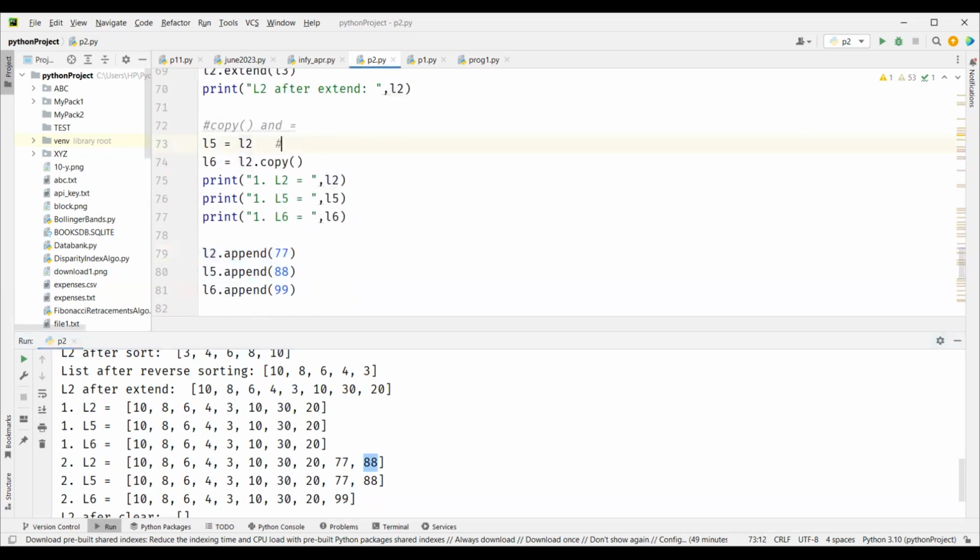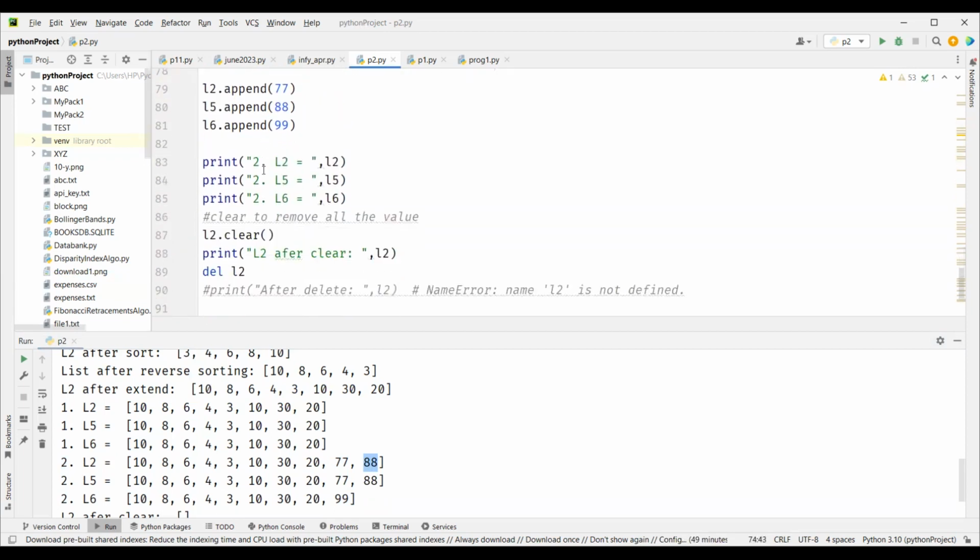We call this a shallow copy. They are pointing to each other. It's like giving one set of values two names. And this is where it creates a duplicate copy. So that's why in L6 we added 99 and L6 only has 99. It has no relation to 77 and 88.